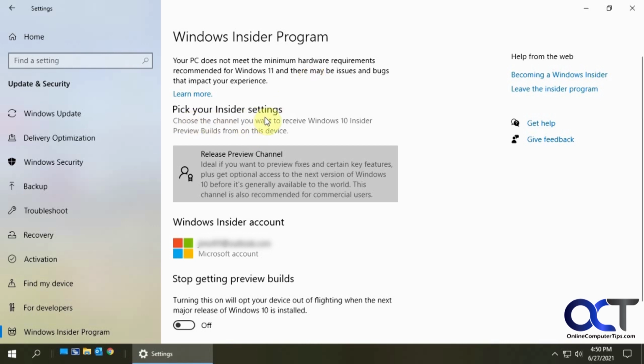And then you can see here's my settings here. I chose the release preview channel out of those three options that we saw earlier. And then down here, if you want to stop getting preview builds, you could slide this to off. Like it says, turning this on will opt your device out of flighting, that's what they call it, when the next major release of Windows 10 is installed. All right, so pretty simple.